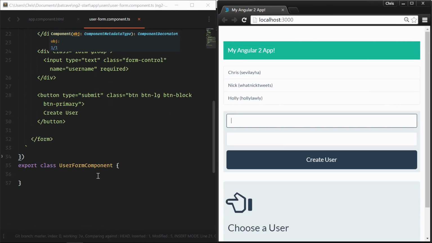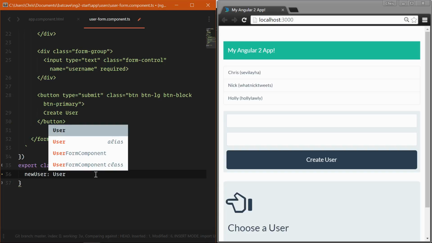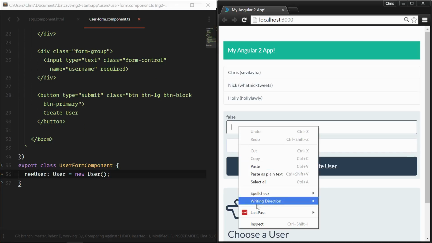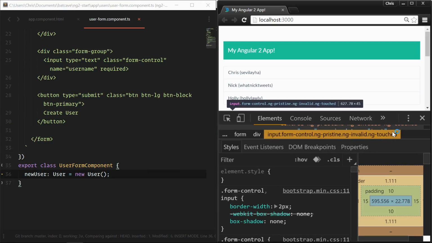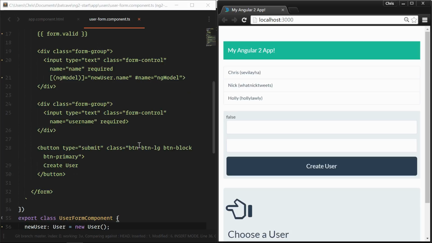We'll create a new user in our class. We'll do newUser, and we want this to be a user, so we'll type it as the class of User is equal to new User. Now everything's working fine here. No errors. And we can see that our form is now no longer valid.